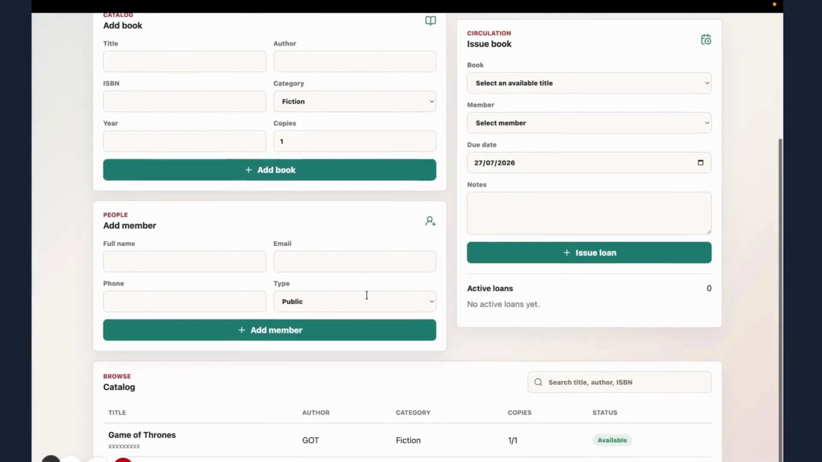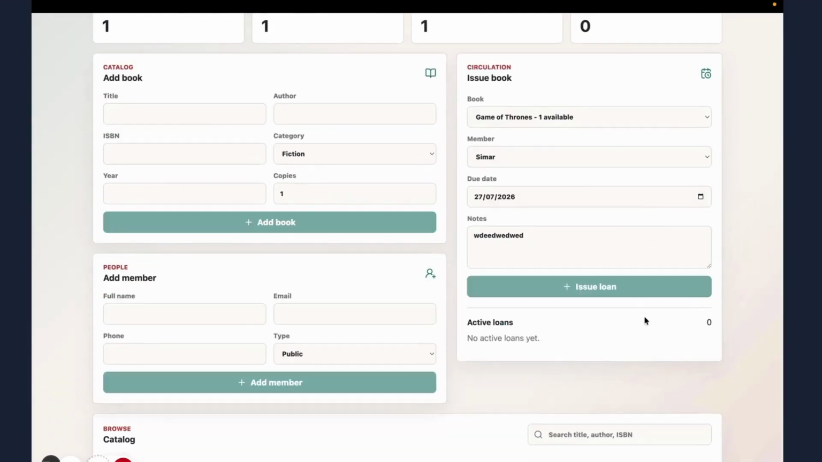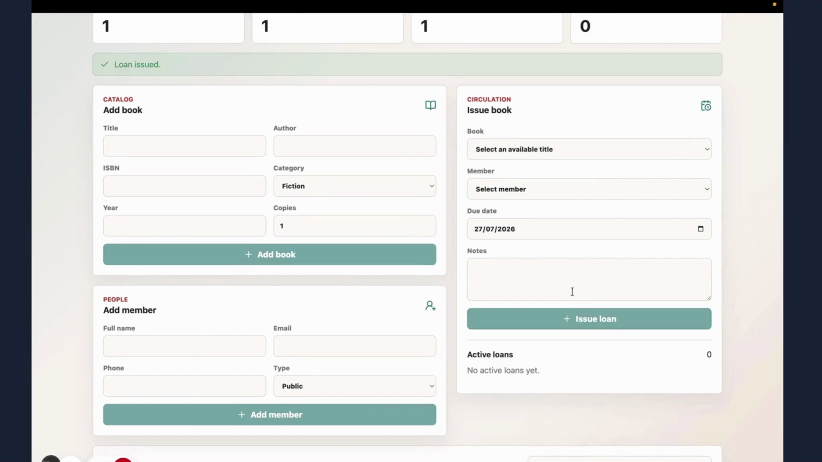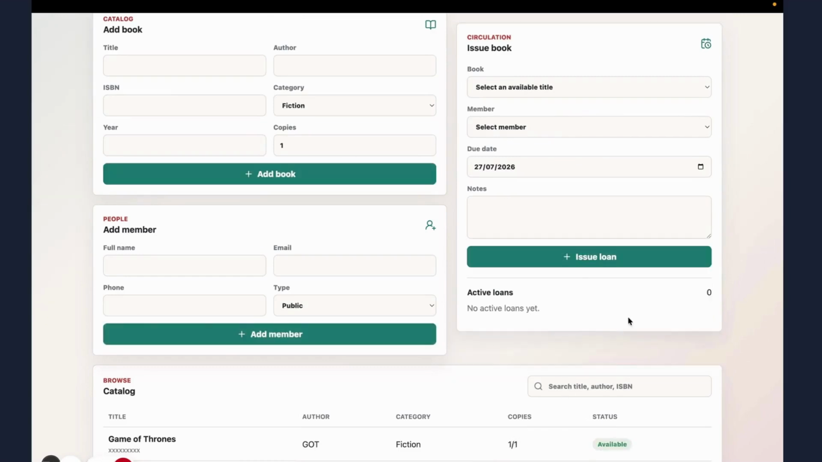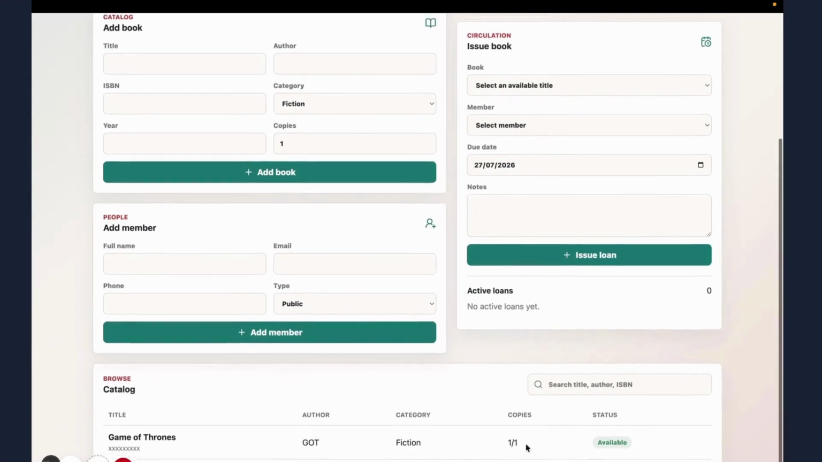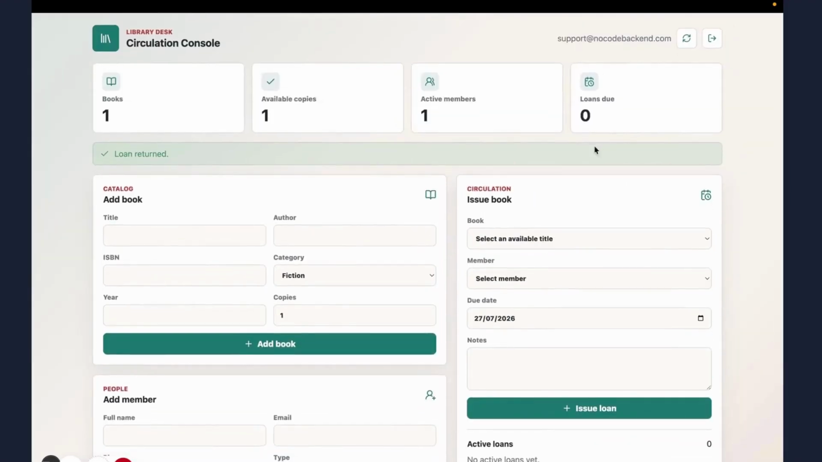Now let's try to issue this book to this member. Just type anything, click issue loan. So the book has been loaned. Now you see the status changed to borrowed because no additional copies are left. So this means 0 copies are left now out of 1. If I return this, then the copies are back, right? If I just click on return there, it should be 1 again. Yeah. So it's returned. That means the book has been returned. Now 1 out of 1 copies are again left, and the status goes to available. Nice. So looks pretty good.